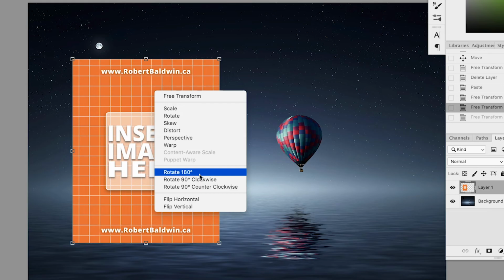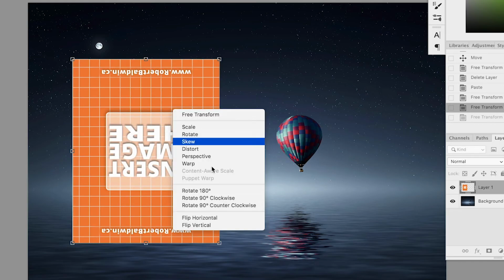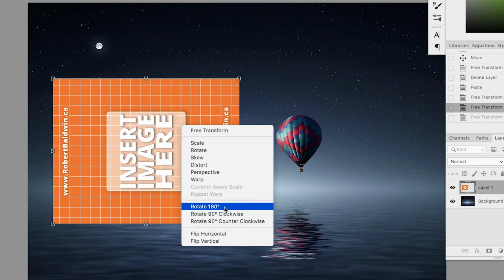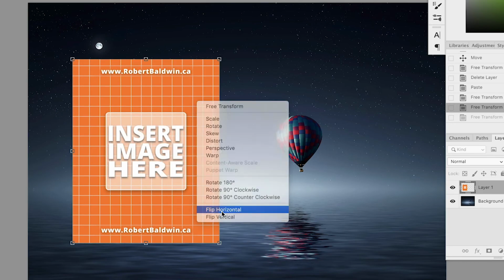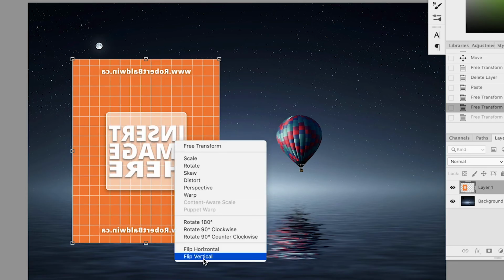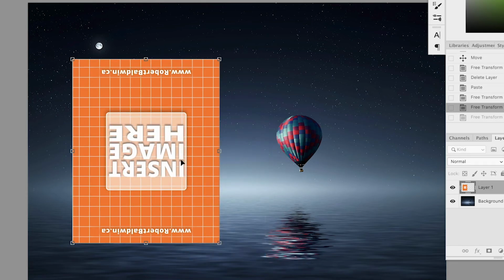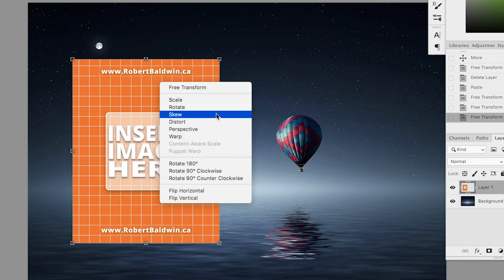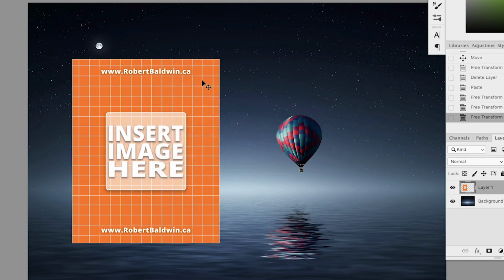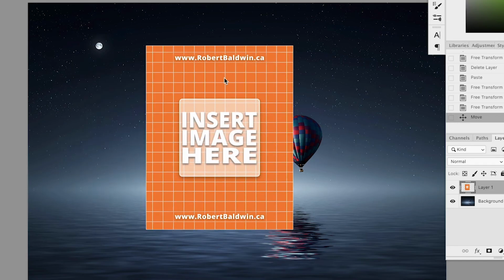And lastly, rotate. If you wanted to rotate 180 degrees, it'll rotate for you. And you can also do flip. So flip horizontal and flip vertical. And if I do a 180, I'm back here. Okay. And that's basically all the cool stuff that we can do with the transform tool that you will be using. Those are the main reasons.